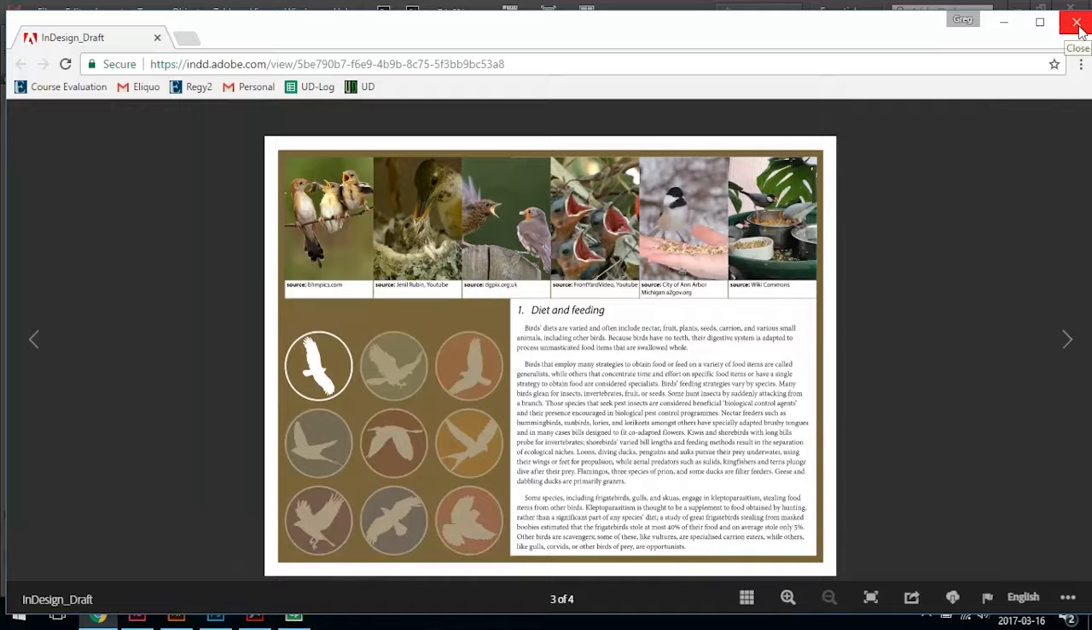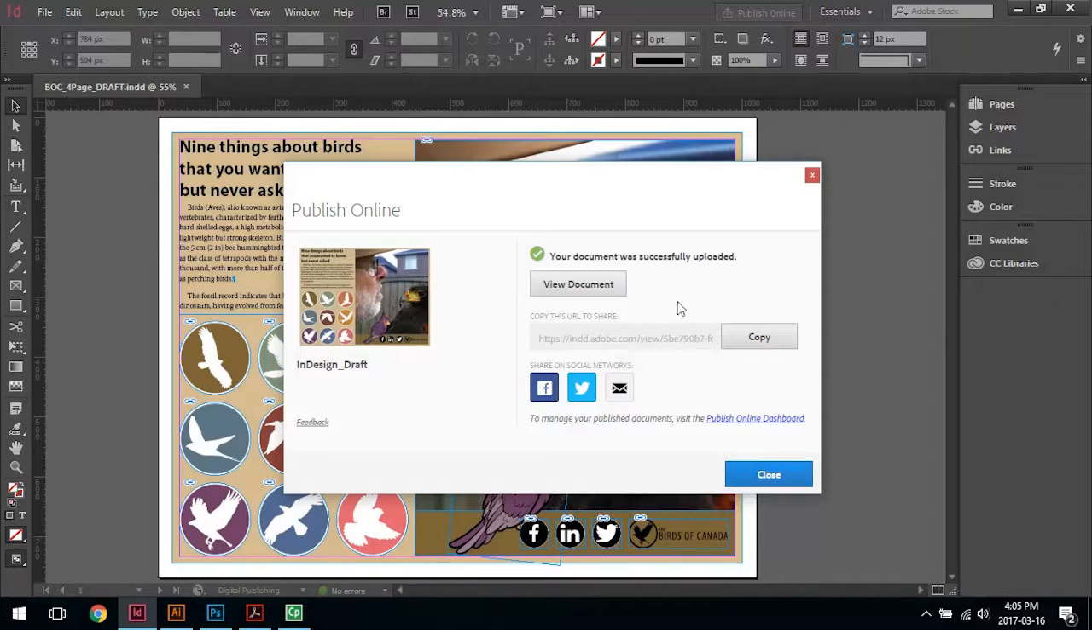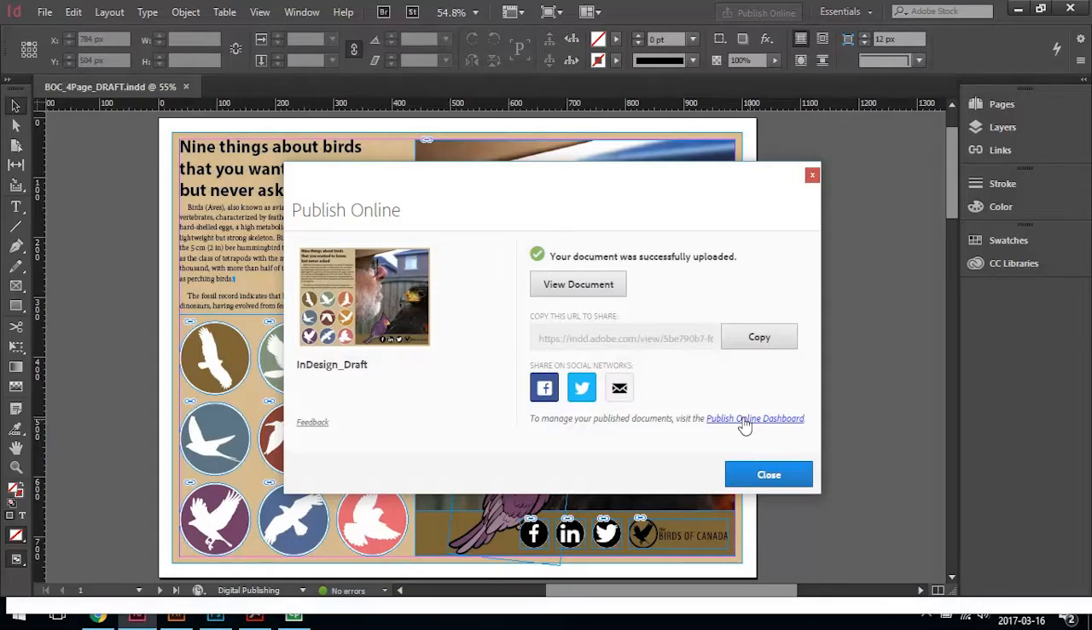Now let's close that up, and specifically right here it also says publish online, right? Publish online dashboard. Here's where I control, again, the elements that I've set to publish online. This is all part of your account online at the Adobe website. So this item, specifically when it's loading, what it's going to do is it's just going to show you all the documents that I have open that I've been sharing.